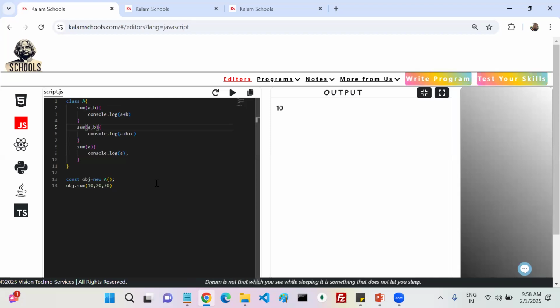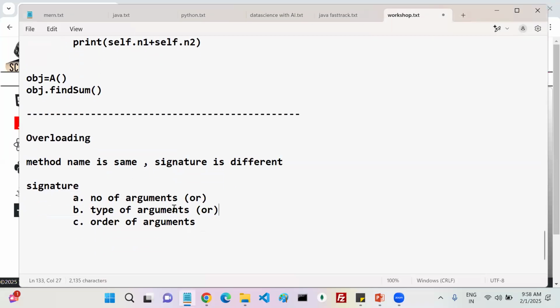Because here there is no type for the variables. So number of arguments, I can differentiate, but the type of arguments I am not able to differentiate. Order also: first integer, next string, first string, next integer. That is also not differentiable. So this one is satisfied, but these two are not. One is working, remaining two are not working, so it's meaningless.